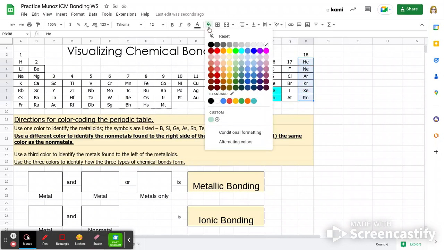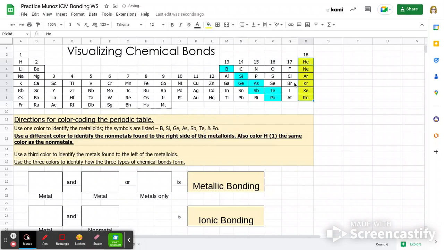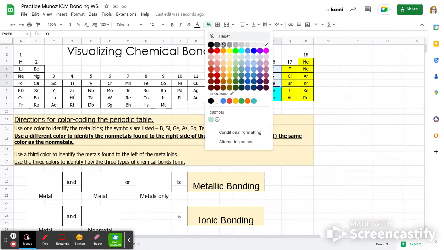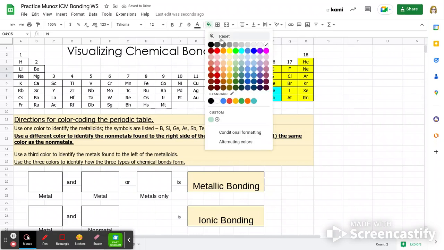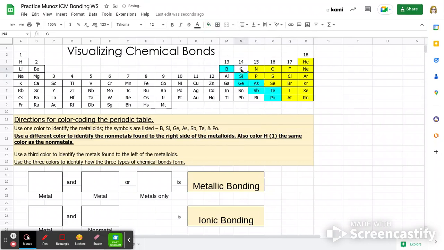And then I'm going to pick a different color. This time I'm going to go yellow. And I'm going to get all of these to be yellow. So Control Y is your repeat button, or I can also just go to the paint can and keep selecting that color. And then H will also be yellow. And then a third color to identify the metals. That's everything that's left.